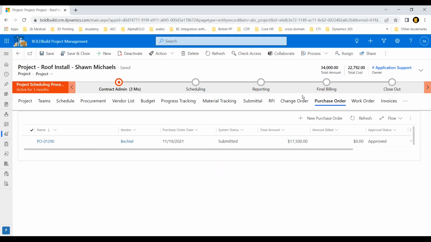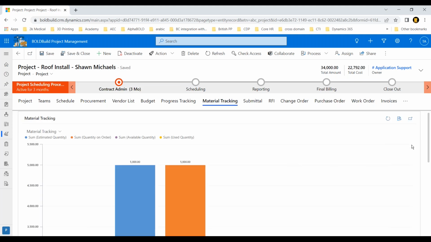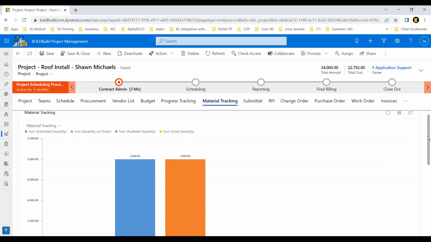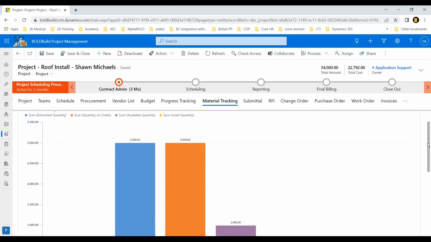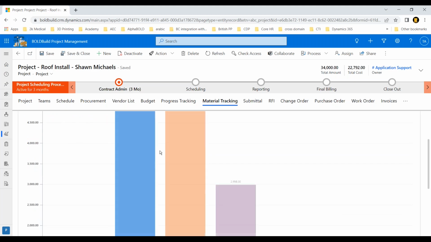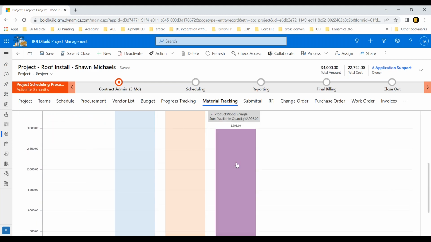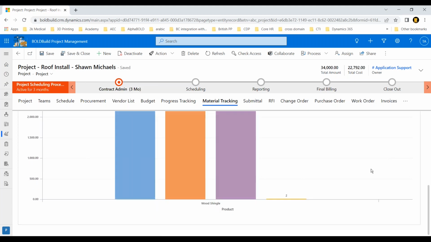So if you saw that I use Bechtel and I have 17,500, I can track the material I receive, and I have material tracking against this project showing me that I had 5,000 square feet of wood shingles that I needed. I ordered this. This is the estimated value. I ordered 5,000. I have not received all of them. I've received 2,998, and I've just used 2.